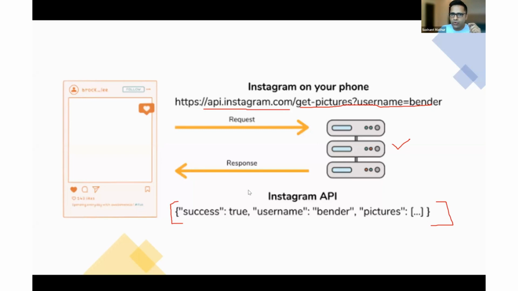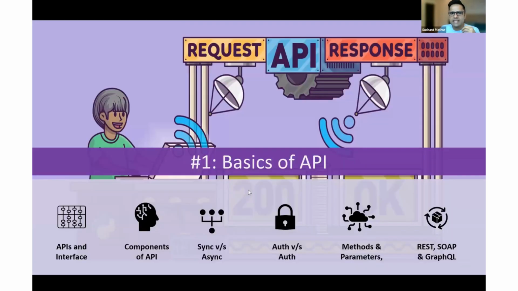Now, before we talk about how to think about APIs and how to design APIs, let's just see and cover some of the basic details of APIs. We will talk about APIs and interface. So before we start talking about some of these key terms, we'll talk about what exactly we mean when we say APIs, and what exactly an interface is.